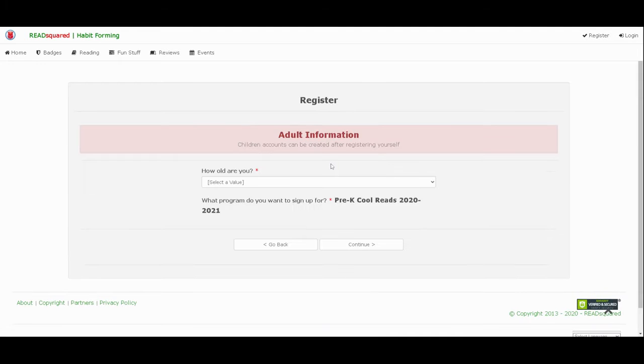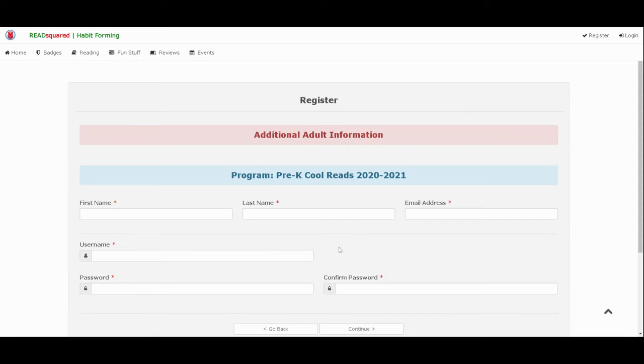And let's say that you have a preschooler. So we're going to first make an adult account so that you have a parent account that you can use in order to keep track of things. After you have entered all of your information, so your name, your email address, and your chosen username and password, go ahead and click continue.